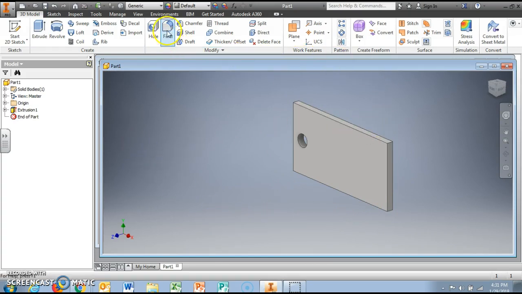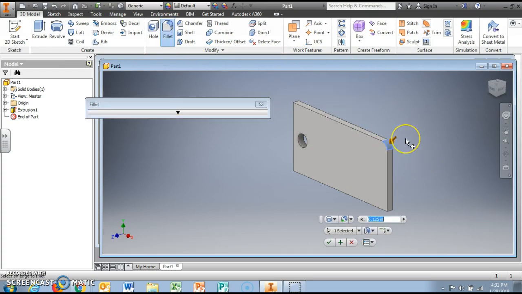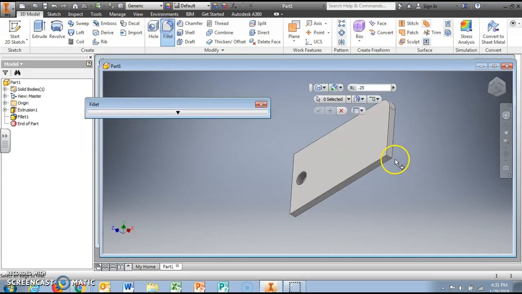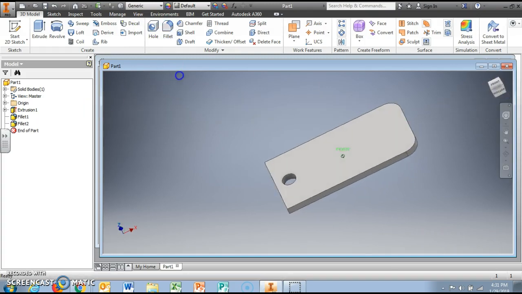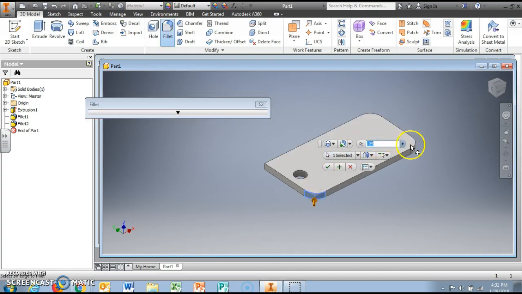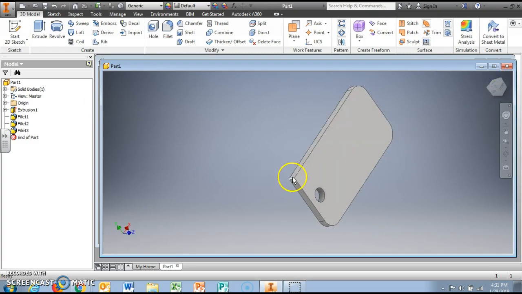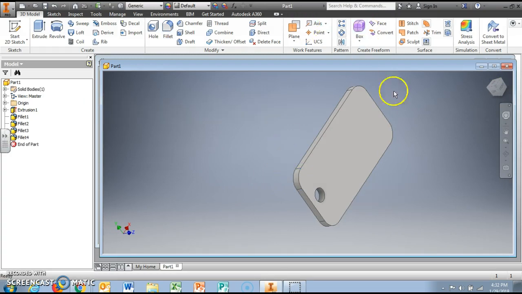Next thing we're going to do is click Fillet. We are going to click this edge right here. We're going to type in 0.25, and we're going to hit enter. And I'm going to rotate this around, and we're going to go Fillet, 0.25, enter. And this corner here, Fillet, 0.25, enter. And finally this corner right here, Fillet, 0.25, enter. Then I'm going to hit Home.